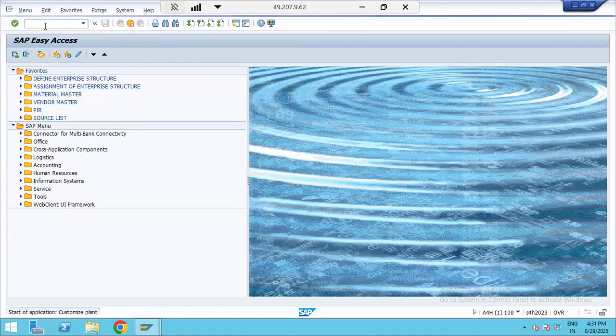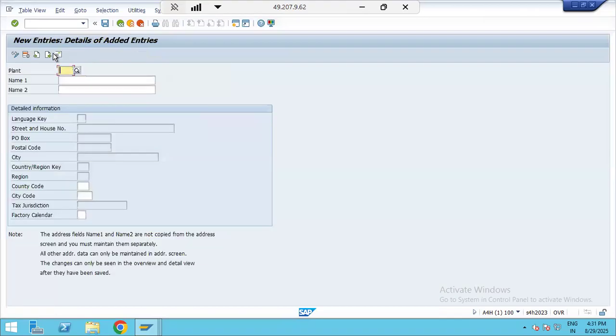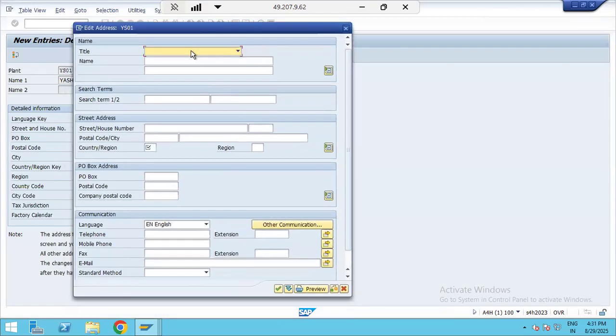Now we will be defining the plant. Go to new entries. Plant name is also YS01, YS Automobiles plant. Enter the factory calendar and save it. When you save it, it will ask for the address, that is YS Automobiles plant, and the search terms will be used to search your entries. If you want to search YS Automobiles plant, then I can use these two search terms.